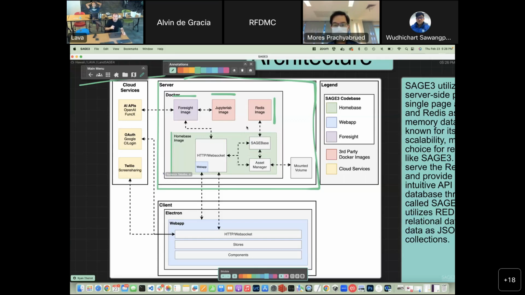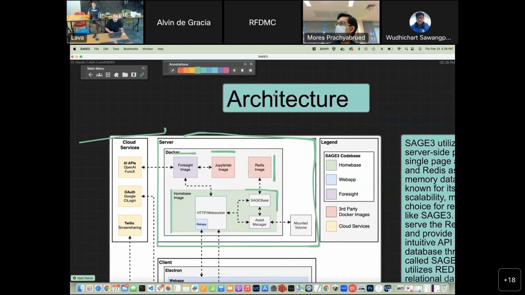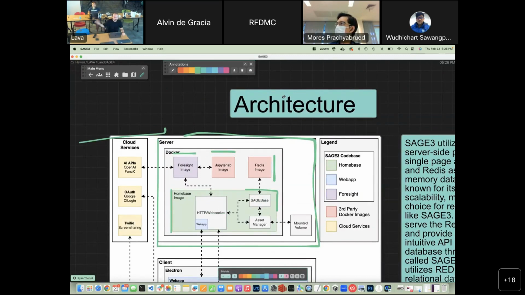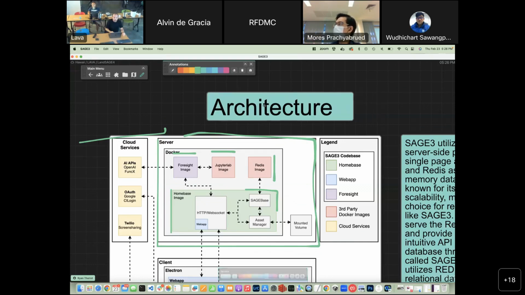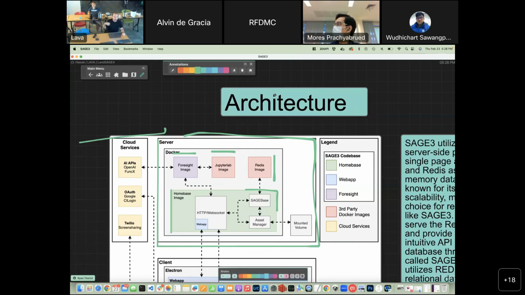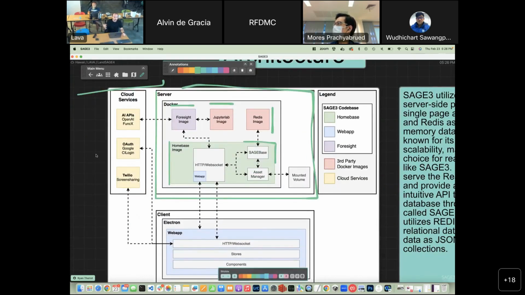For interacting with Redis, we wrote our own little database interface called SageBase. It turns Redis into a NoSQL database of collections and documents. So everything on the board, like this little sticky right here, is just a JSON document inside the Redis database, which we call documents. And all the sticky notes are contained in a collection called applications. SageBase allows us to use Redis as a collection-document style database.